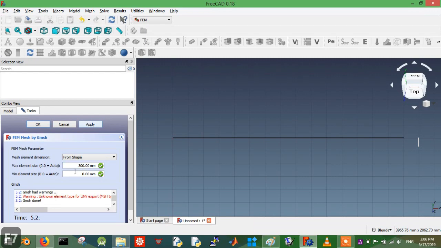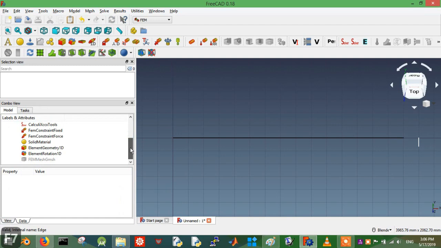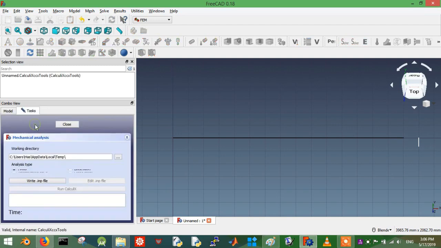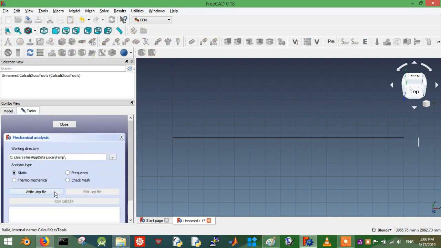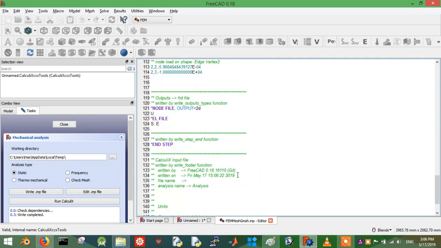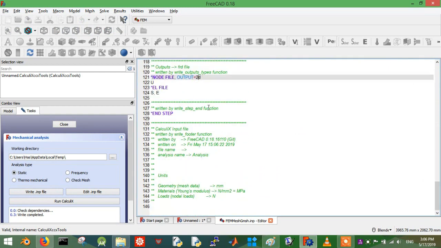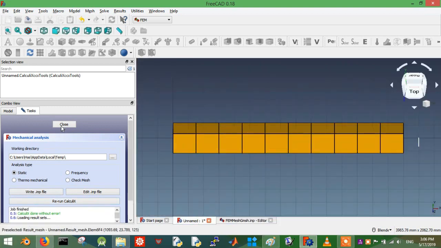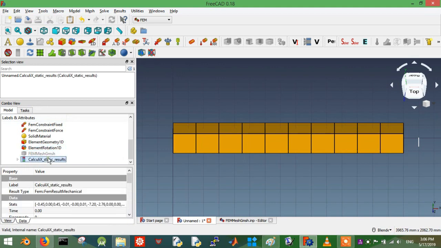Create mesh and ignore the warning. Double-click Calculix Solver and write input file. Then edit input file and change output to 3D. Double-click results to see the result.